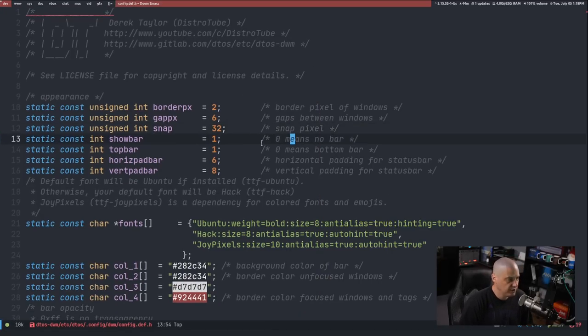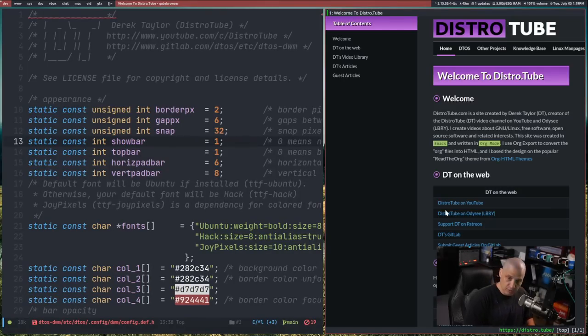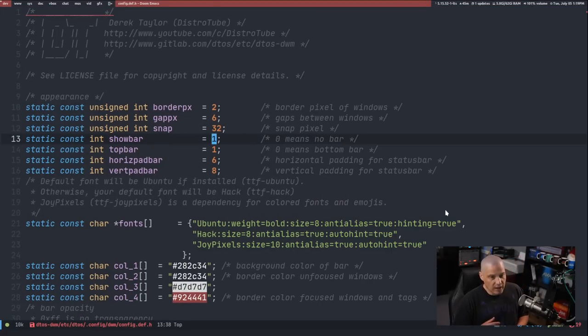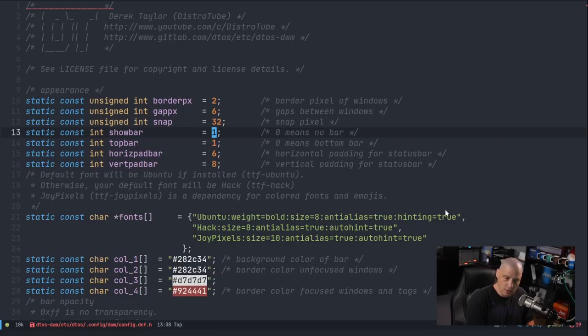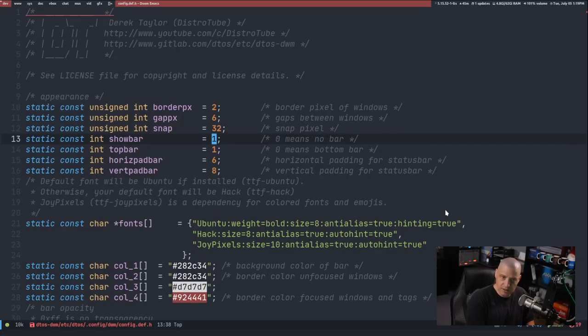And some other settings here, show bar obviously means do you want a panel or not. If you set that to 0, the bar will not show, but you can always toggle the bar to show and hide. Here in DWM, I think the default key binding is Super B, which I use to launch the browser in all of my window managers. So for consistency I wanted to keep Super B to launch Qutebrowser, which is the default browser in DTOS. So I changed the bar toggle to Super Shift B. Now it toggles the bar, show hide, Super Shift B, Super Shift B.